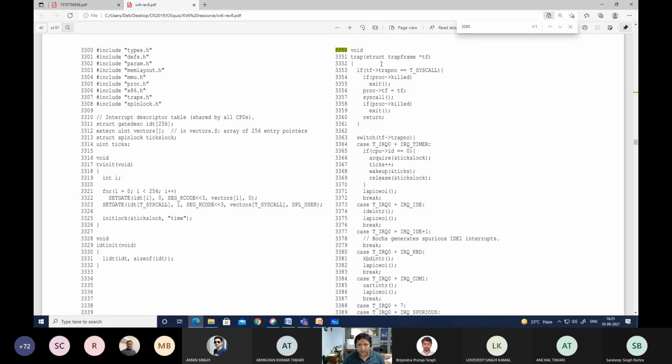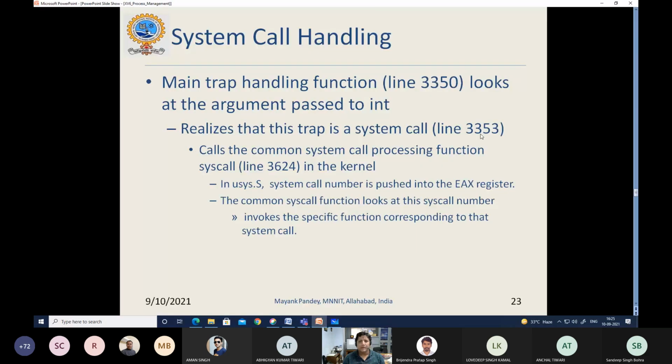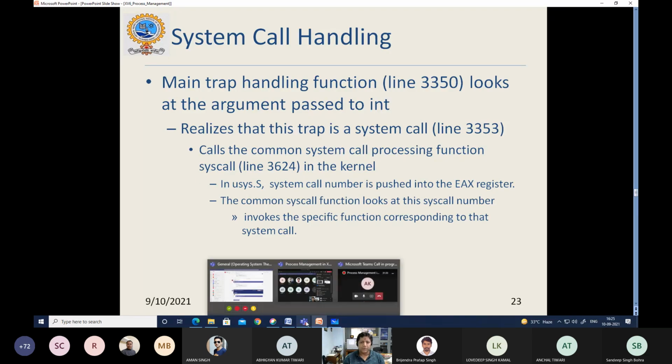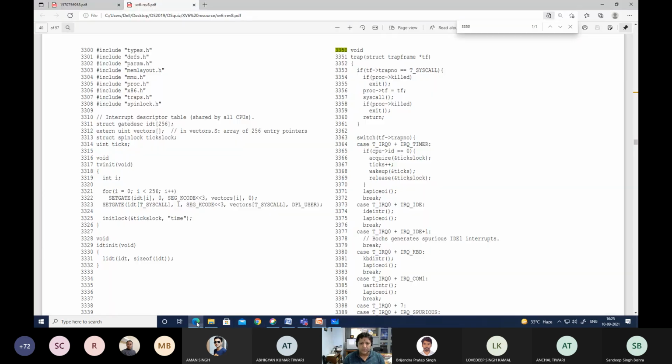The argument to this main trap function is the trap frame. As we have seen in interrupt handling, the trap number is T_SYSCALL, and it suggests that now we need to do the system call handling. That's what is mentioned here. Now it will call the common system call processing function syscall in line number 3624. So it will call a syscall function.